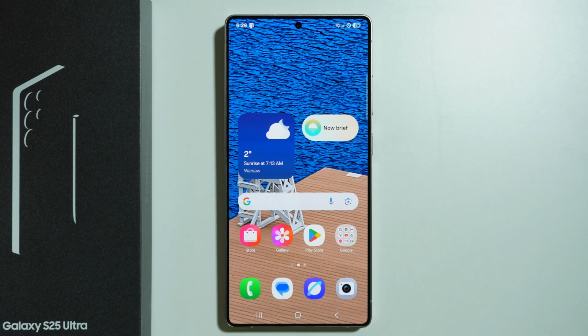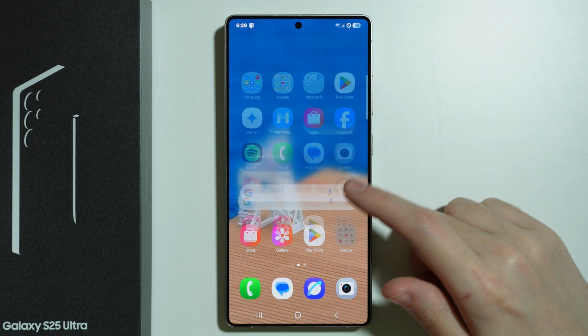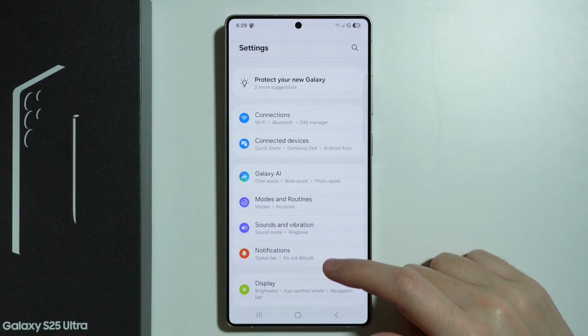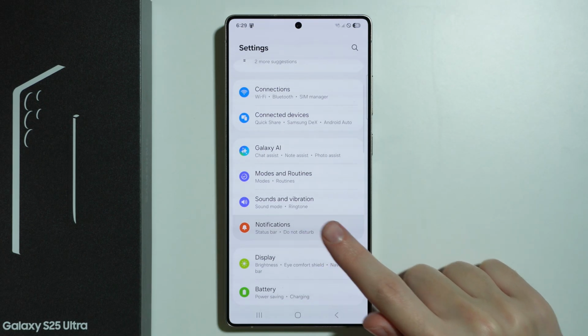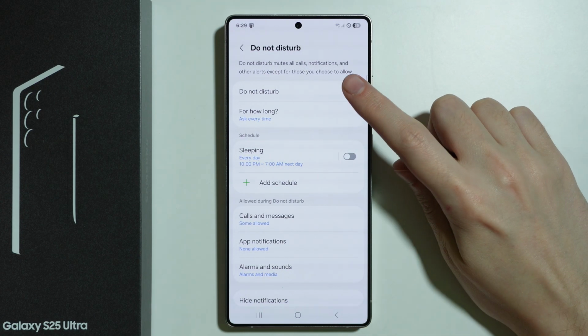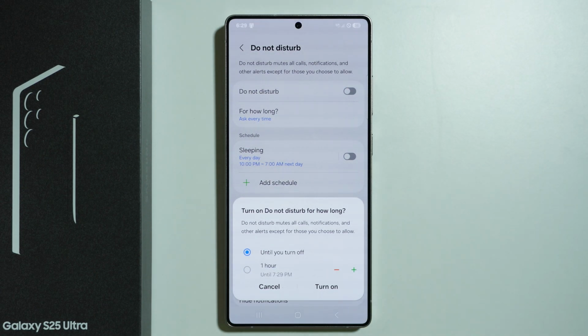If you want to enable or disable Do Not Disturb mode on Samsung Galaxy S25 Ultra, first you can go to Settings. In Settings, if you scroll down, you can go to Notifications, and then here you will find Do Not Disturb. Here you can manually enable and disable Do Not Disturb mode.